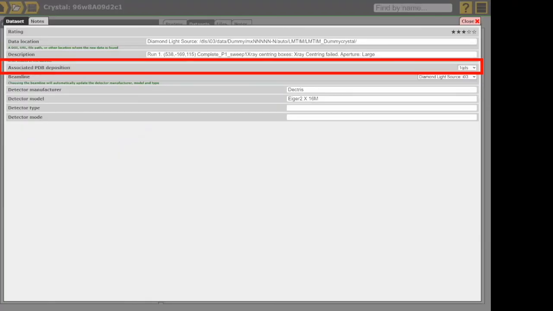And opening the dataset metadata, we see the location of the raw data, we see the description and the beamline, including the detector details, and all of that is populated by information supplied by IceBear. We can also associate the dataset with a given PDB code.